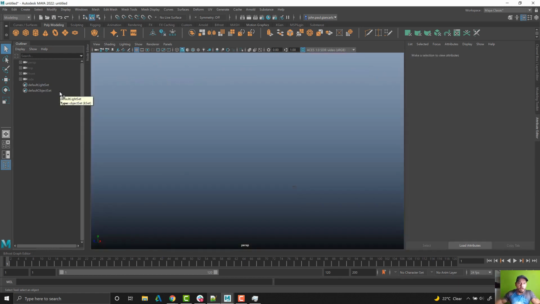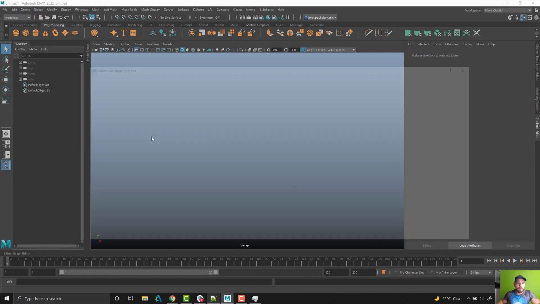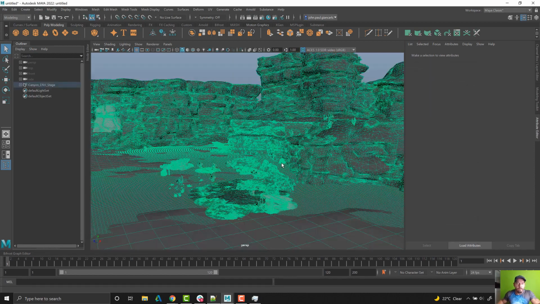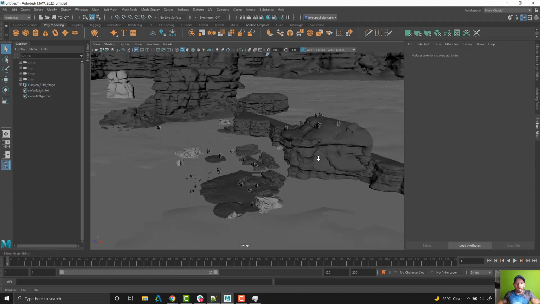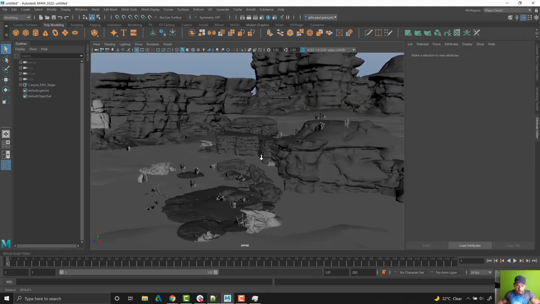Now, getting that out of the way, the best way to bring this in, because I want to take advantage of the layer system in USD, is to bring it in as a stage from files. So that's what I'm going to do. I'm going to bring in the stage, and you see that it loads a lot quicker, and the representation is much better in the viewport.